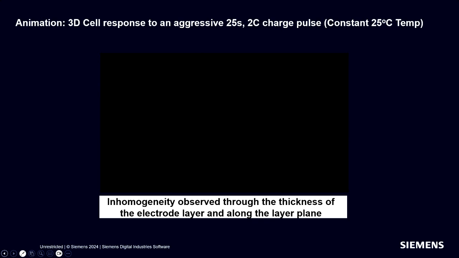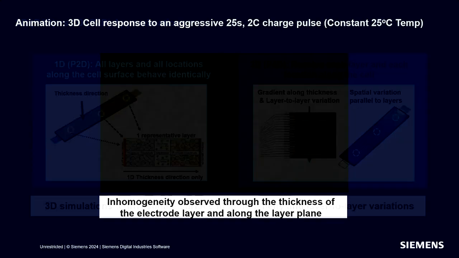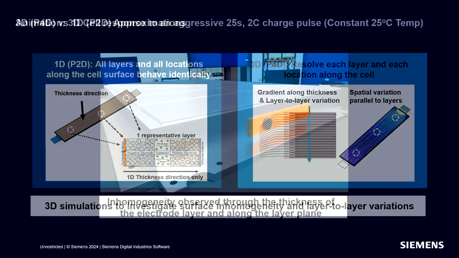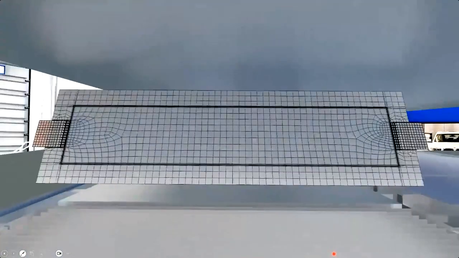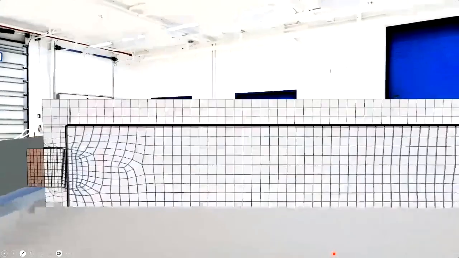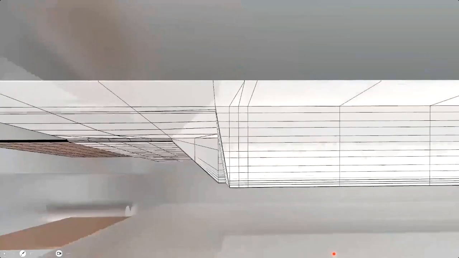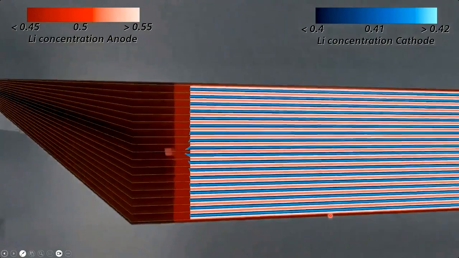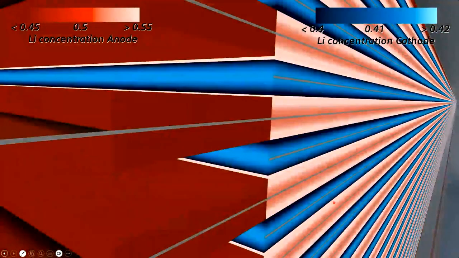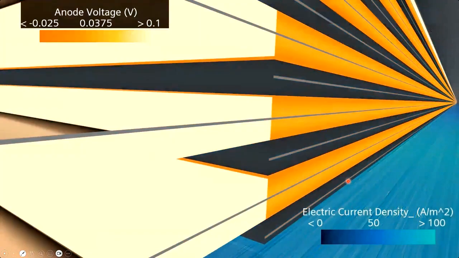Let me go ahead and play that video again. See if I can go through that. So here we're getting to the cell, the geometry and mesh. Zooming in here, you can see the layer by layer lithium concentration in both the anode and the cathode.